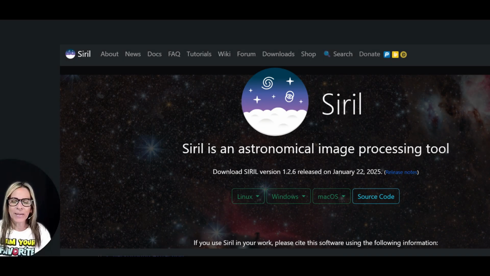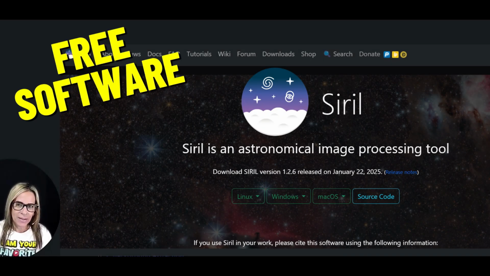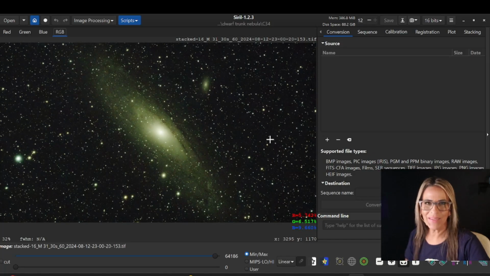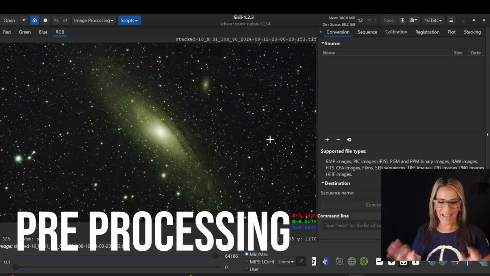The first step is to install the Siril program. I'm going to have the link in the description. The next step is to stack your images all together, and that process is called preprocessing. You can do it manually or use scripts that are going to make the stacking process very easy.